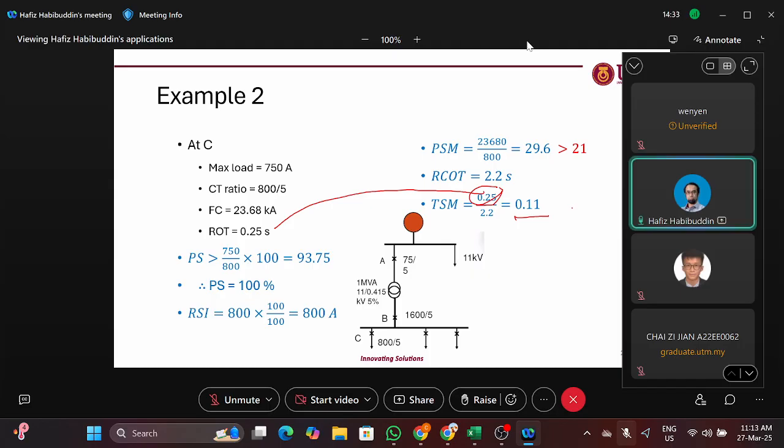Fastest setting will of course give you the fastest operation time, but in this particular case, the operation time has been specified as 0.25 seconds. So TSM is set as 0.11. Okay, that's the first part.